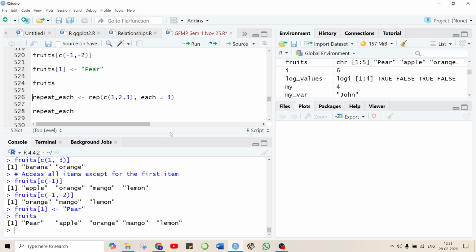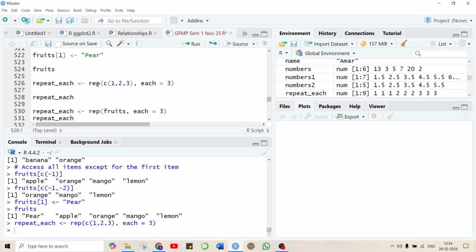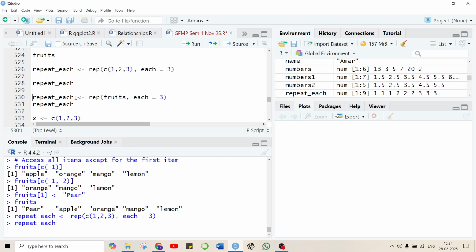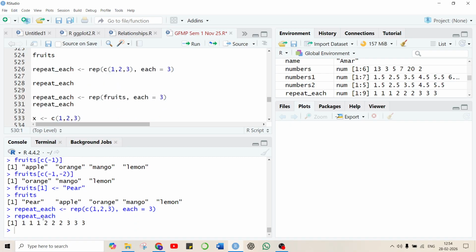Now I can repeat the sequence. For that, the keyword is rep. Rep is for repeat. Here I have created a vector 1, 2, 3, out of which I have to repeat each item 3 times. So I am doing repeat with each, wherein I am creating a vector and I want it to be repeated thrice. When I call it, I get 1 three times, 2 three times, and 3 three times.